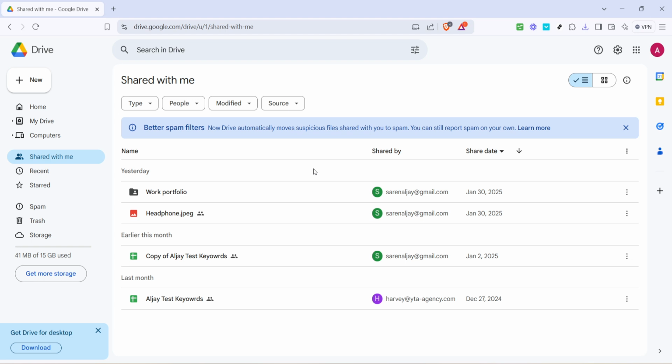As you enter Shared with Me, you'll immediately notice that the layout might look a bit different from your personal drive. At the top, there are options to sort your files. You can organize them by the date they were shared, the owner, or other criteria depending on what's most convenient for you. Taking a moment to sort these will help you find what you need more quickly.